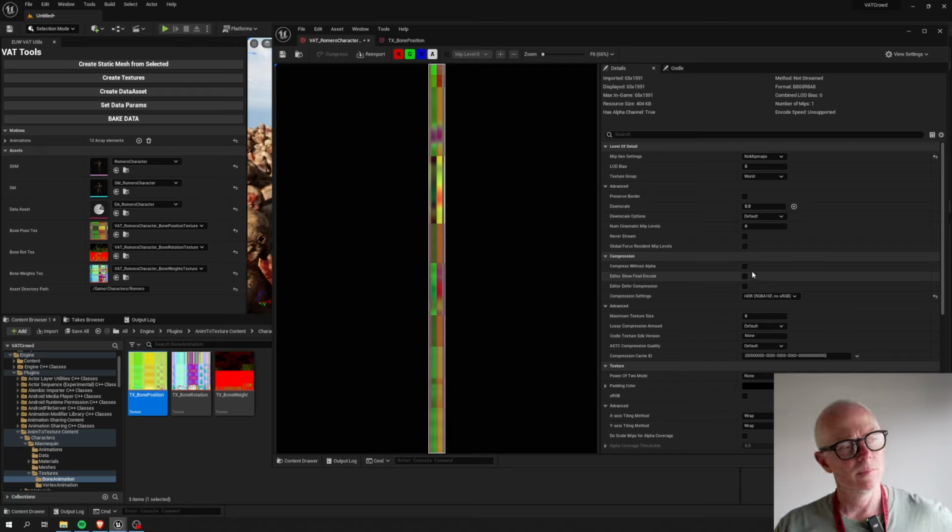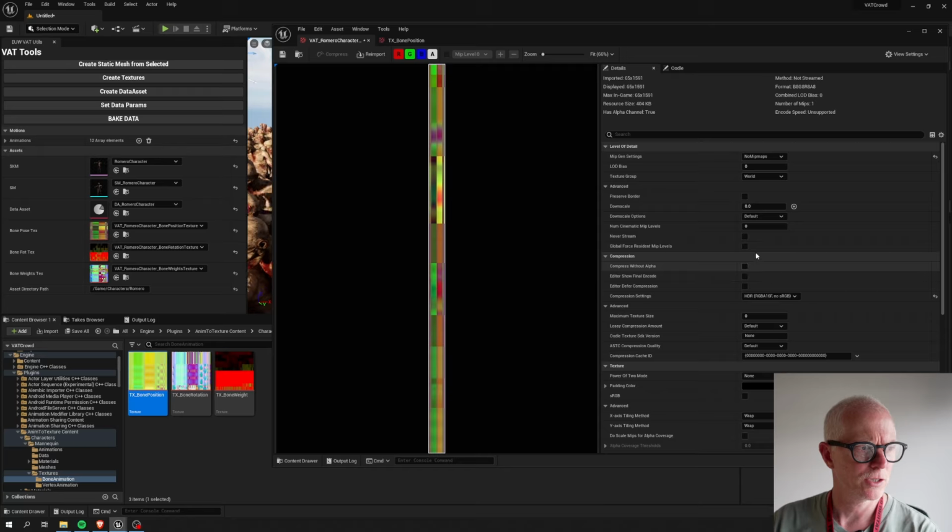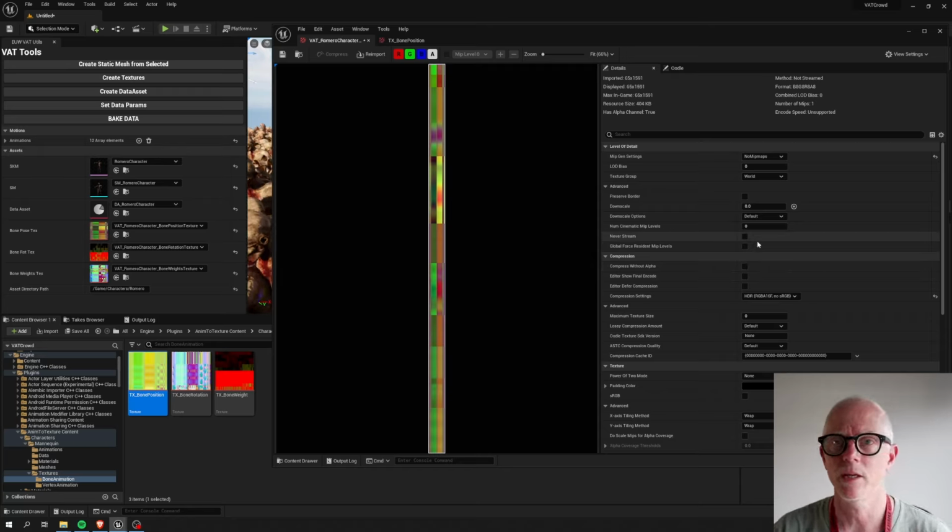Now I thought it might have been because I'm creating these textures, and maybe something to do with the asset creation that's happening in my blueprint is forcing it to be these 8-bit textures.